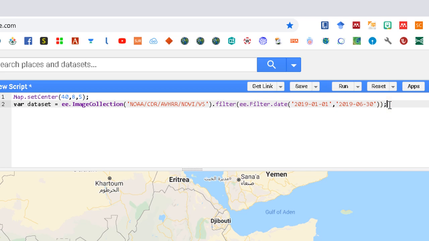Close it. So here I have given this address. Then this variable next will be my NDVI. What NDVI is? My data set, which I have given up. What I have to select is NDVI.